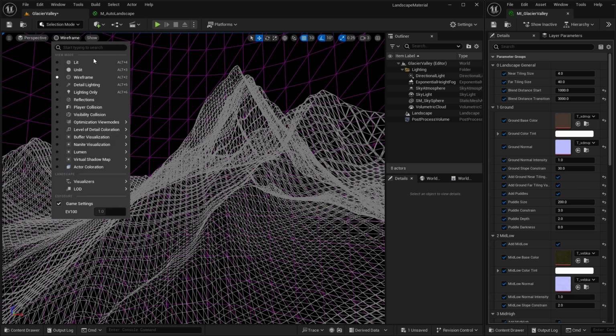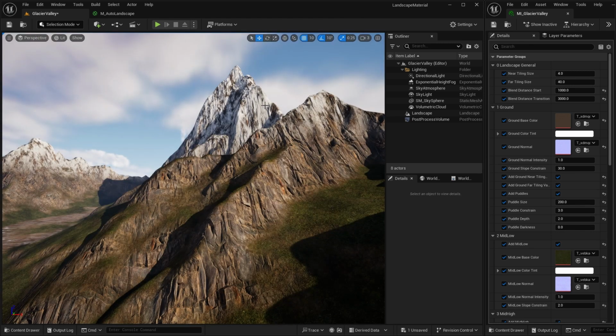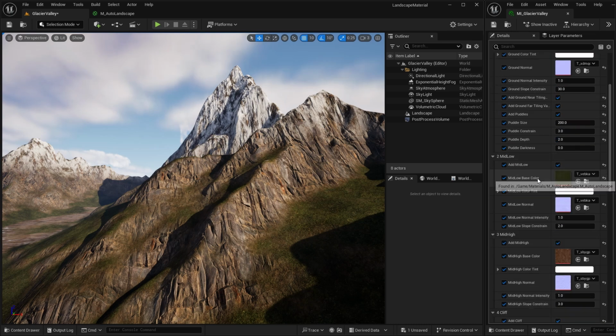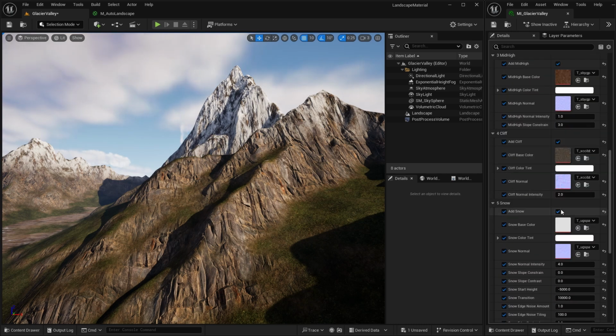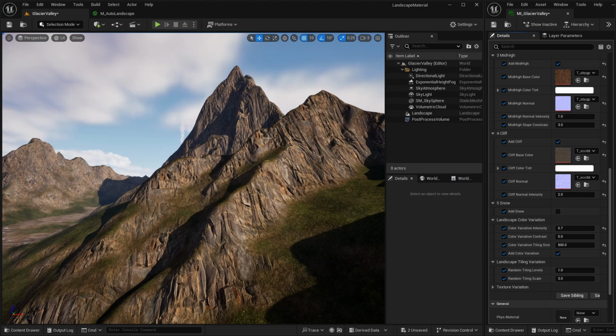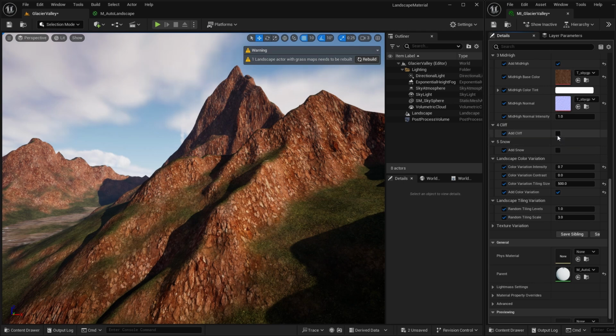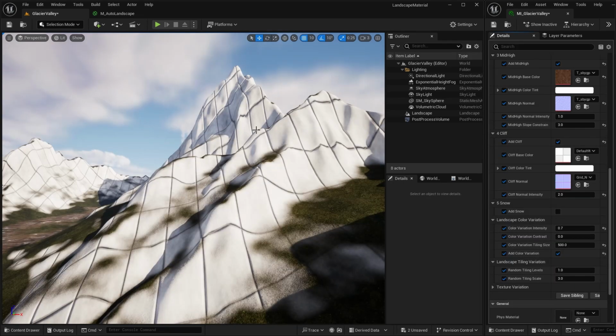So let's go back to the lit view here. Let's switch off our snow. In the material instance, let's go down and switch off the snow. And just to further show this with the textures, let's reset our cliff textures to the grid. You'll just have to uncheck the add cliff and recheck it in order to jog it into using those textures. And you can see what I mean about the texture up here.